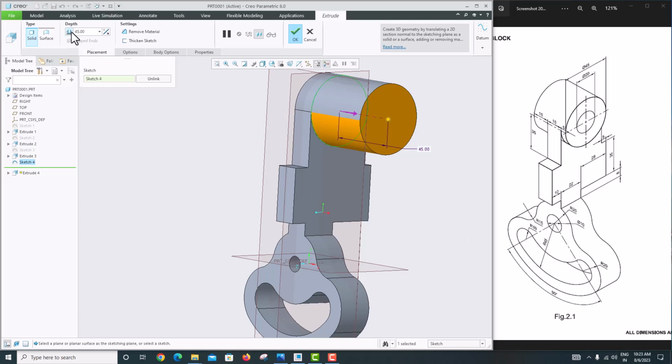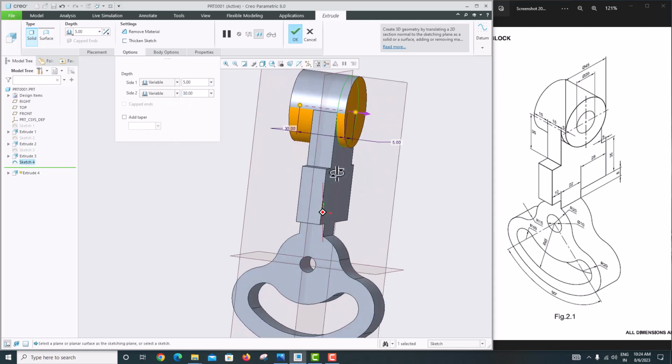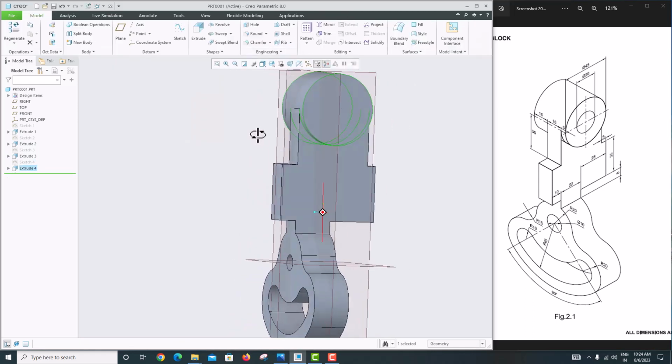For that, variable, options, one side 5 and another side variable 30. Here you can see one side is 5 because the circle we have created is here. One side is 5, another side is 30. Say OK. Now we have created it.